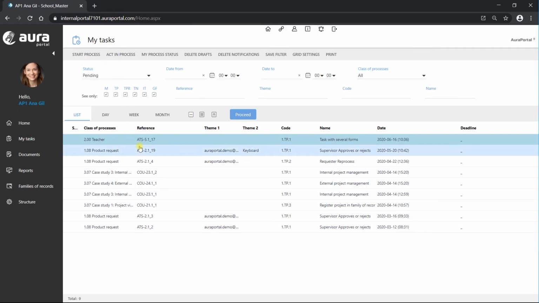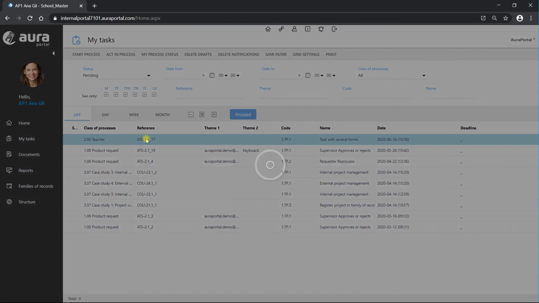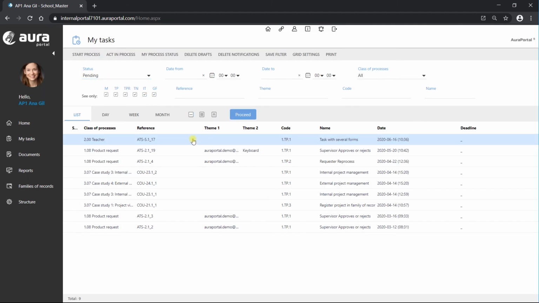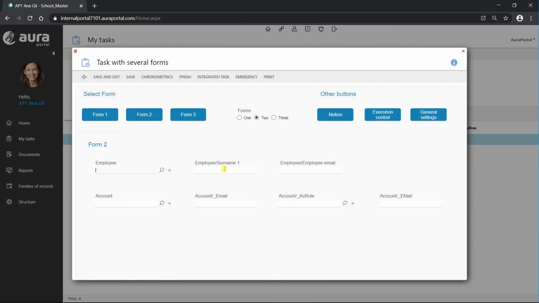So save and exit. And now we can see that it has opened Form 1. So the only difference is that the buttons do it directly. In this one, once we choose the option, we have to save and exit and then come back. And then we have Form 2.